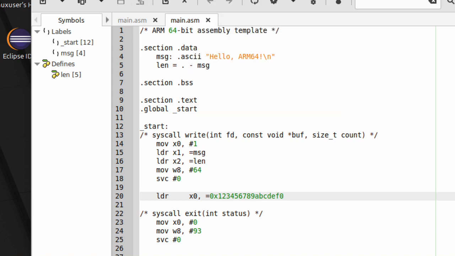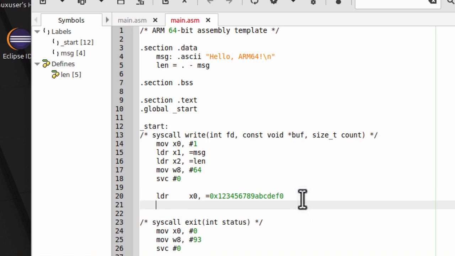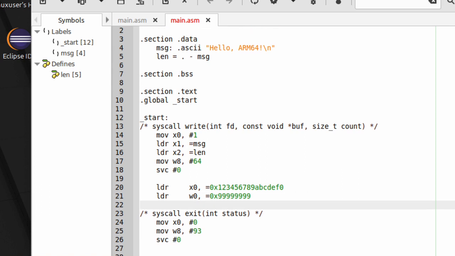All right, built great. You can see no problems down here. Okay, so now let's see what happens when I move something into the bottom half of X0. And to do that, we say W0. And in this one, we're just going to say all nines. So we're going to move that into the bottom half of X0 by using W0. Okay, so let's go ahead and debug this. We just moved a 32-bit value into there. We moved a 64-bit value into there first, sorry, in the X0.